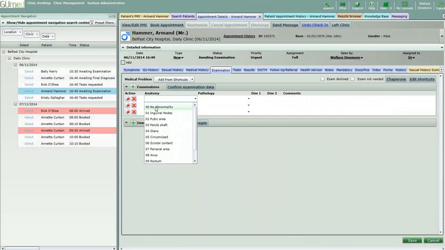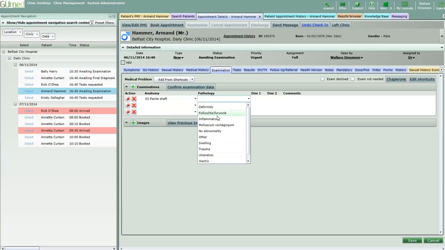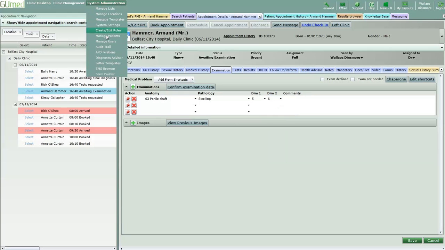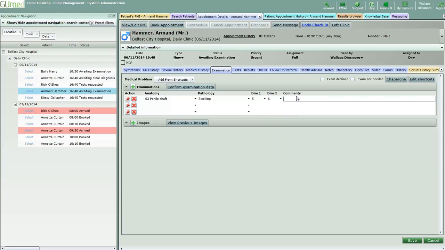So in here I have 9 categories of anatomy, 10 actually, and attached to each anatomy is a pathology, and attached to each pathology are some dimensions which you can use. These are all configurable in something called ADP relations here, where you can set them up, and then we can put a comment in.